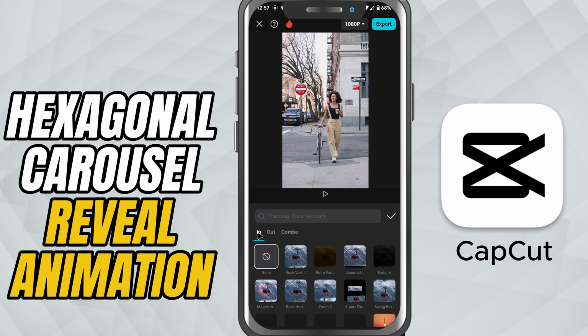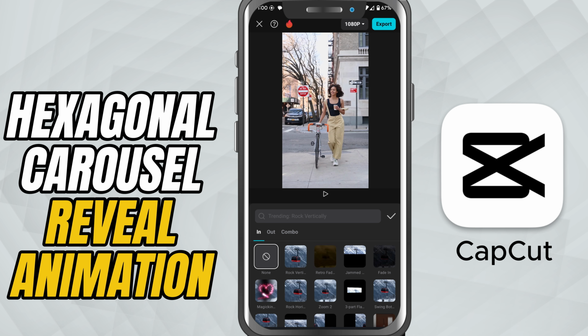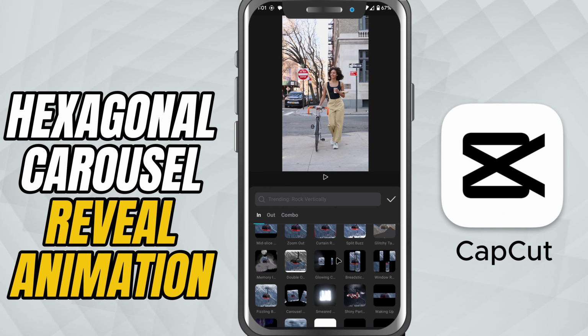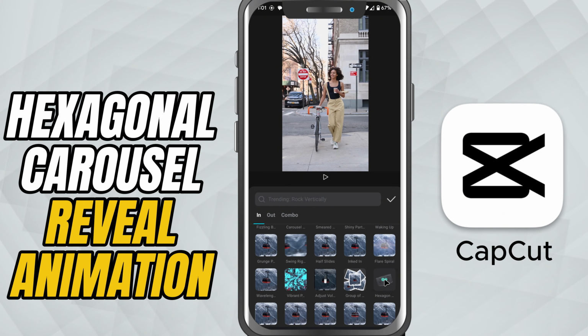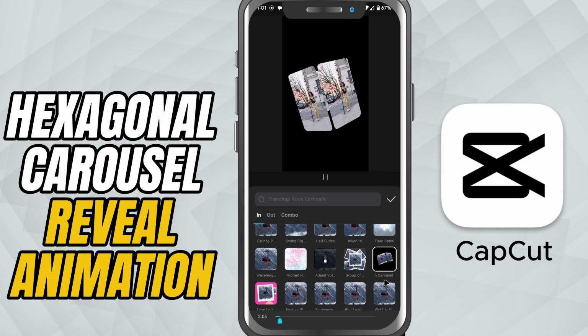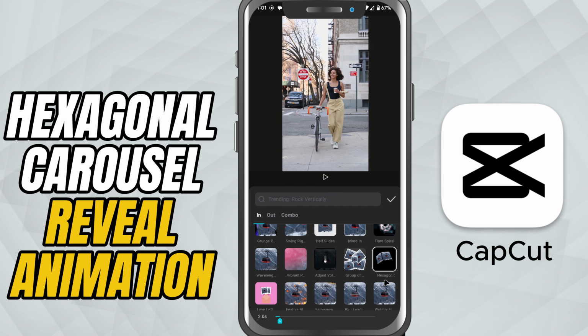Next, switch to the In tab. This section controls how your video appears at the beginning, which is exactly where this rotating reveal should be applied. Scroll through the animation list until you find Hexagon Carousel, then tap on it to apply the effect.